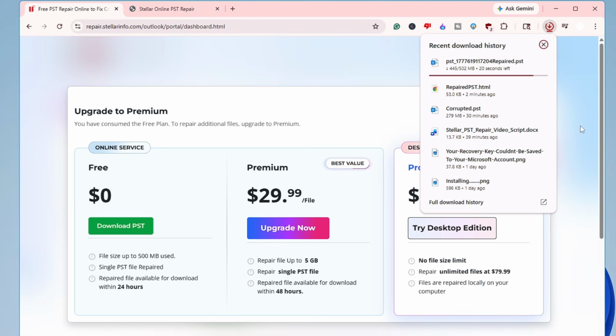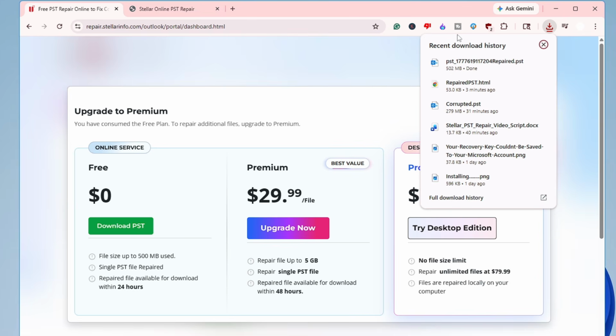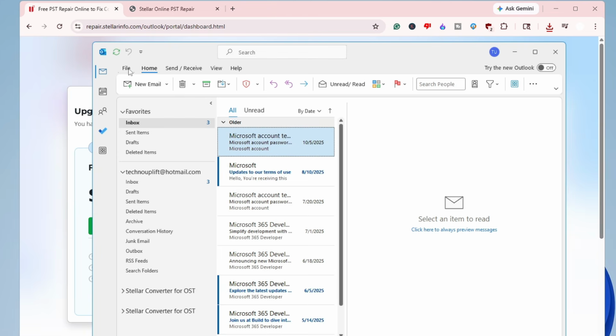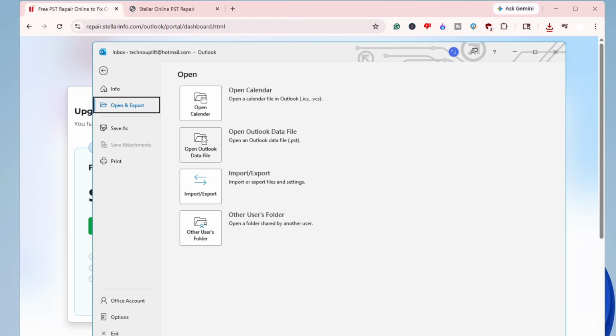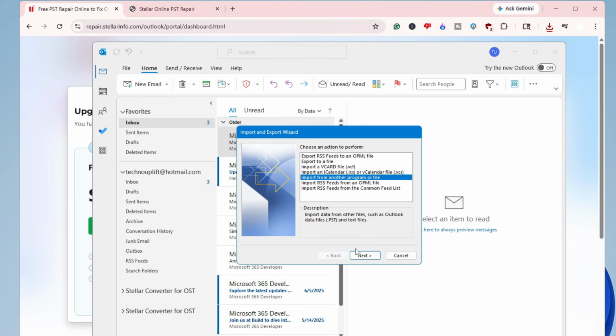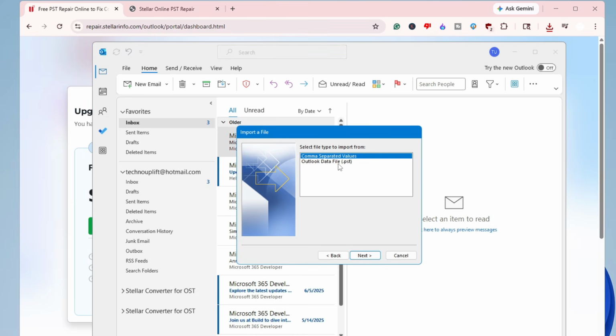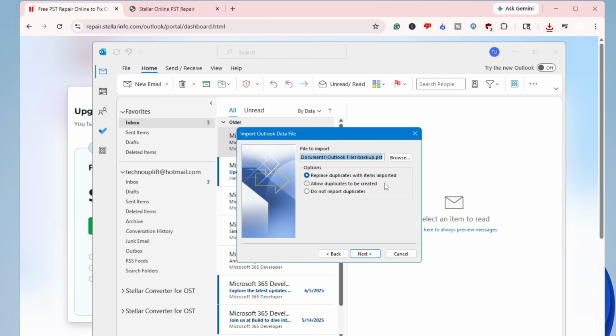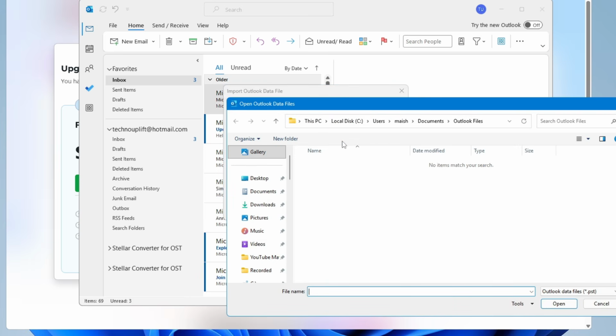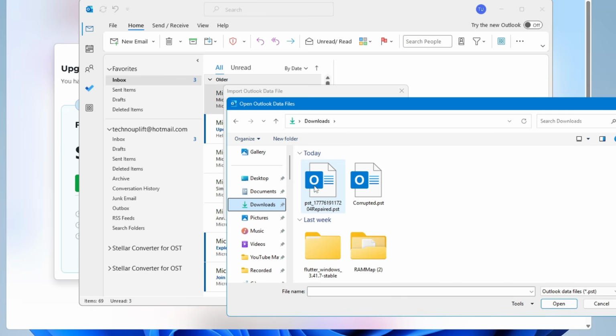And once the PST file has been downloaded, next what you have to do is bring up Outlook. From the left and top, click on File, click on Open and Export, click on Import and Export. Now choose Import from another program, click on Next. Outlook data file, I will select, click on Next. I will click on Browse, then browse to the same location where I downloaded this fixed PST file.